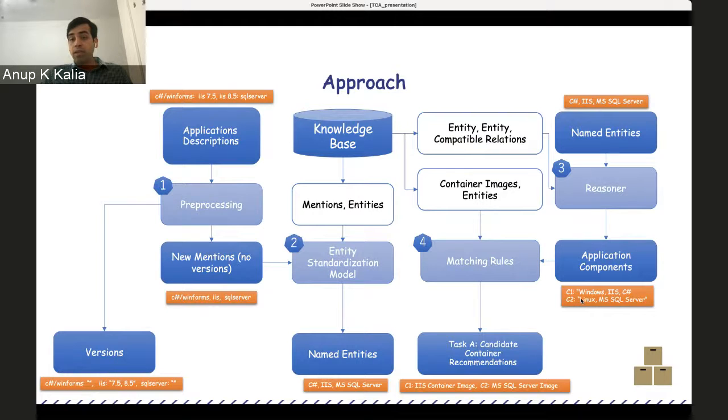For example, here we detect from this input one of the components as Windows, IIS, and C#. For MS SQL Server, we detect Linux. Why Linux? Because MS SQL Server can be installed on three platforms, as you saw in the compatibility relations: Linux, Unix and Windows. Linux and Windows have the container images, Unix doesn't, and we prioritize Linux over Windows. As such, you can see the application components being generated as the following.